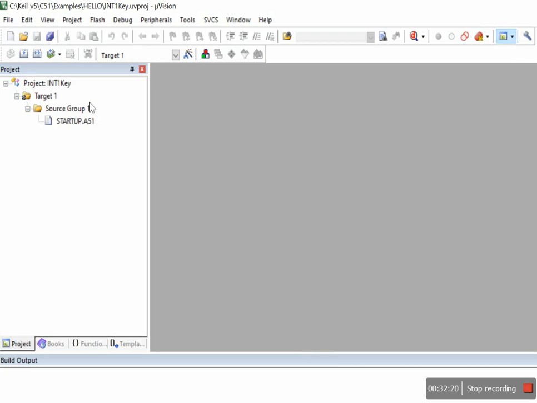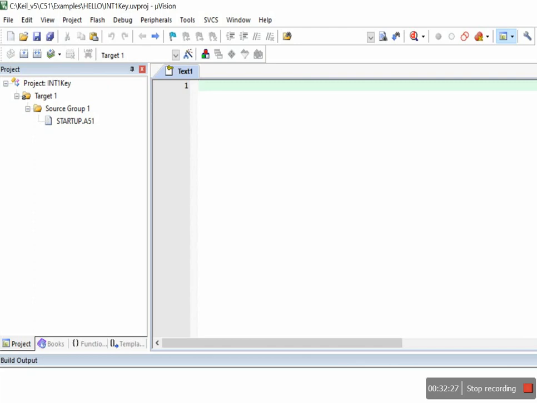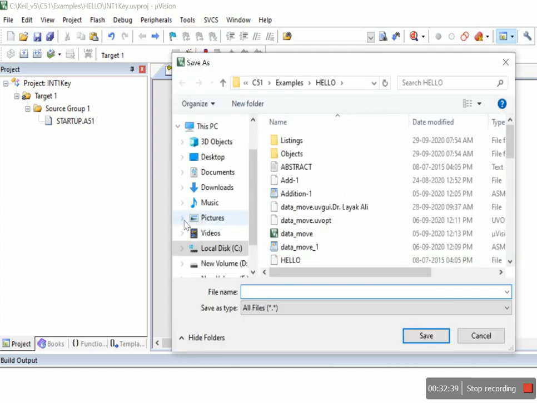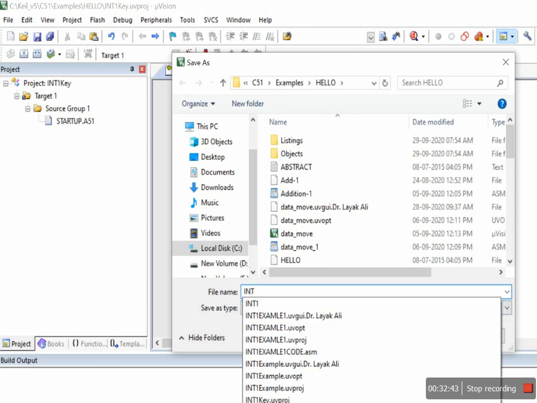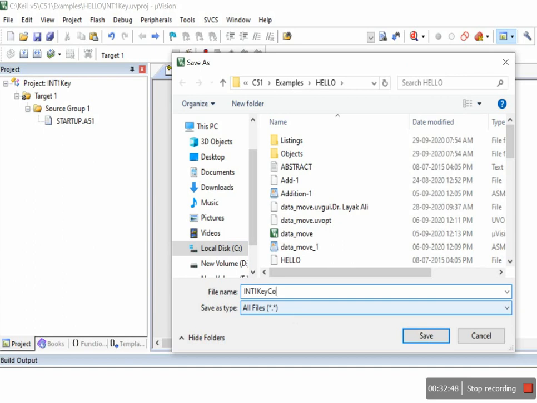So what we have to do is write an application. Go to File and say New. This is the place where you can write your code, or you can just copy. I have copied here the text code that I showed in the previous slide. Then go to save. When you are saving, give the file name with the extension. The extension should be .asm, so int1 key code .asm, because it is assembly code.